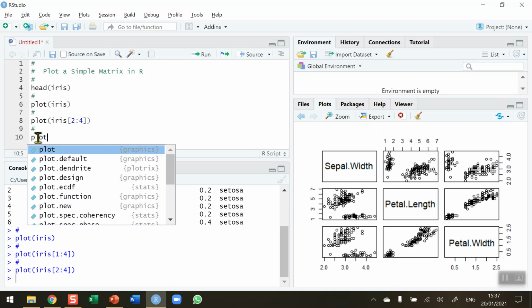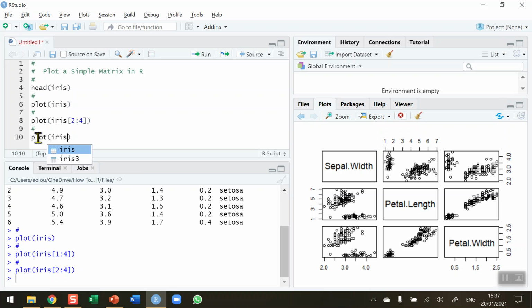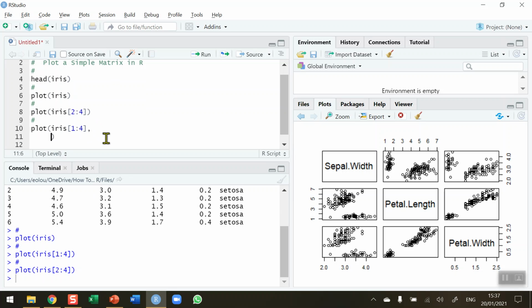So I'm going to plot again using the IRIS data set and the variables 1:4. Then after the square bracket, I'm putting in a comma. I'm moving down to the next line. I want to give my chart a title, so I'm going to give it main equals, and this is just going to give it a title of the IRIS data set. That's my simple title, so whatever you type in there will be replicated on the chart.